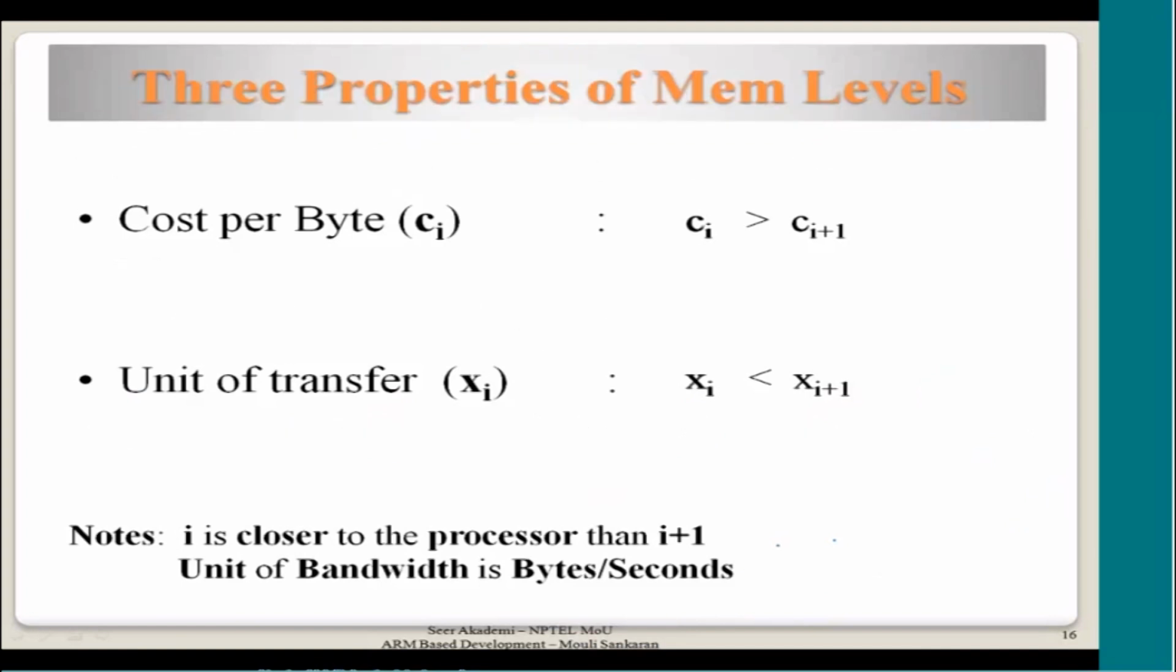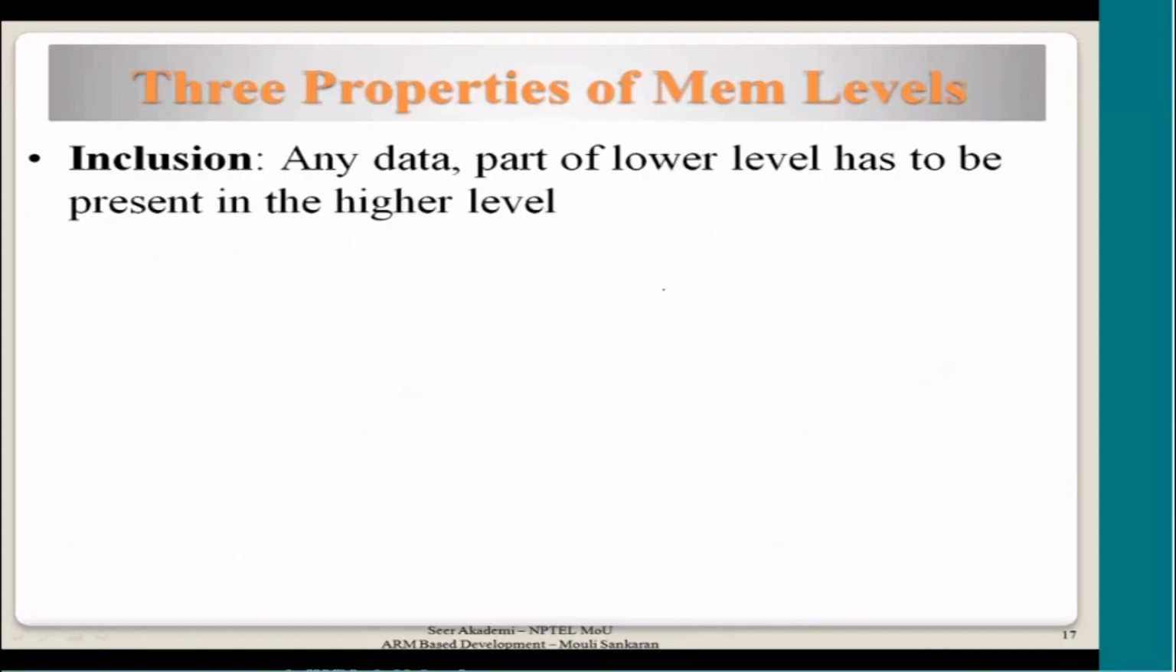Very good. So there are three important properties. Inclusion: any data part of the lower level. So what I mean by lower level is, actually in the figure it is higher level, but it is closer to the CPU. I told you I, farther is I plus 1. So this is lower in terms of index at least. Okay, so this is the lower level.